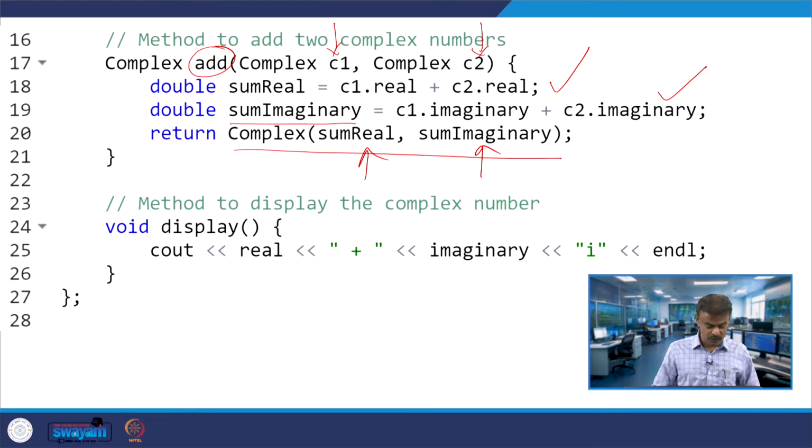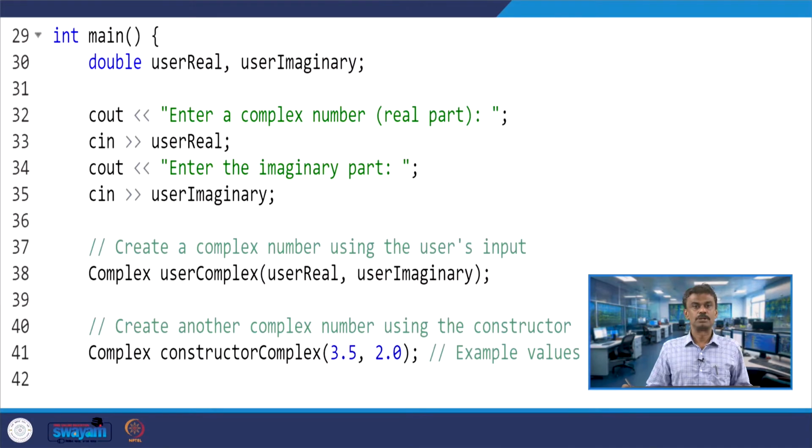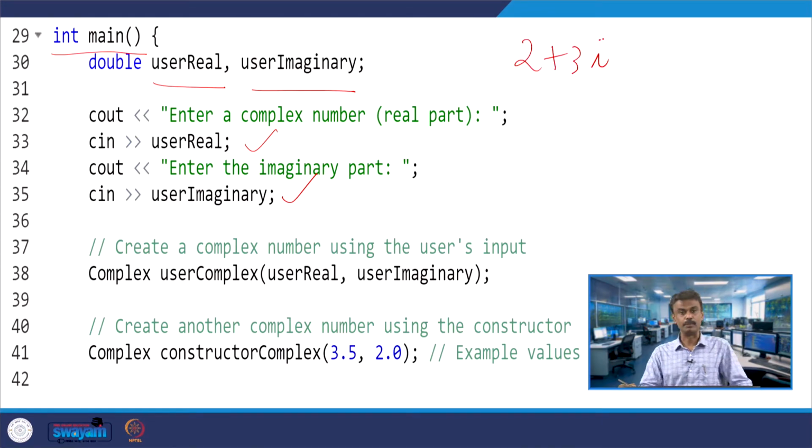Now, line number 24 you have void display, one of the member functions. It prints real plus i into imaginary, for example 2 plus 3i, that is the usual way, and that will be displayed here. Now, what was the problem? One input you have to take from the user. So it is asking for user real and user imaginary. The main program starts here with doubles user real and user imaginary. We take the input from the user, for example, assume 2 plus 3i is the user input.